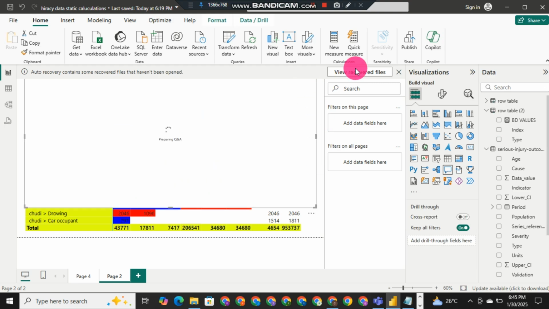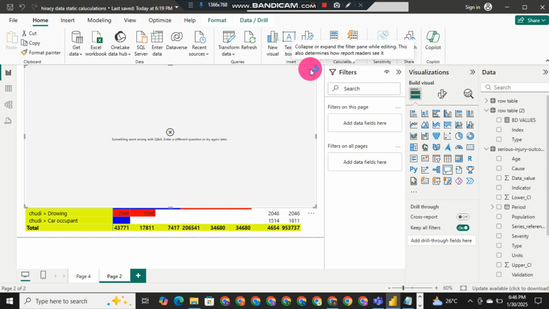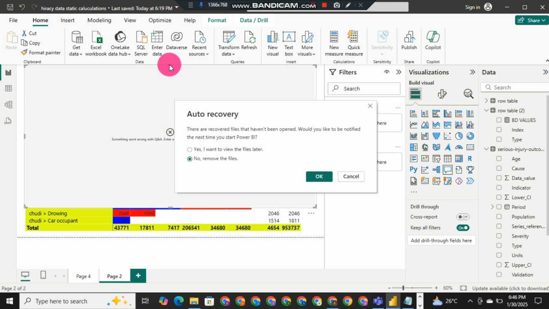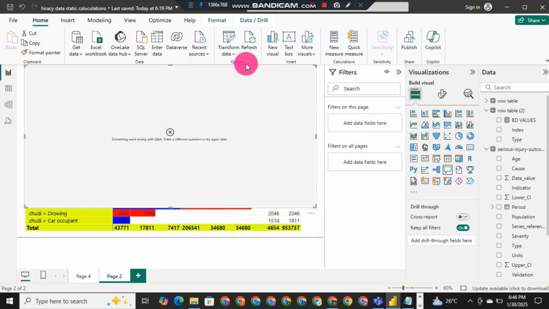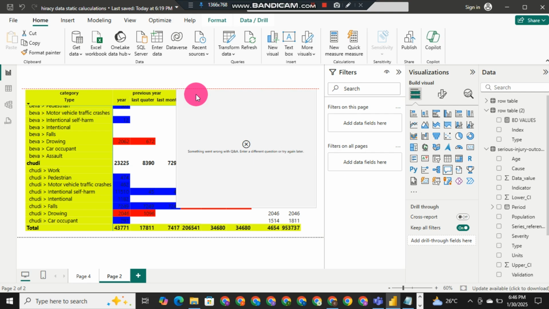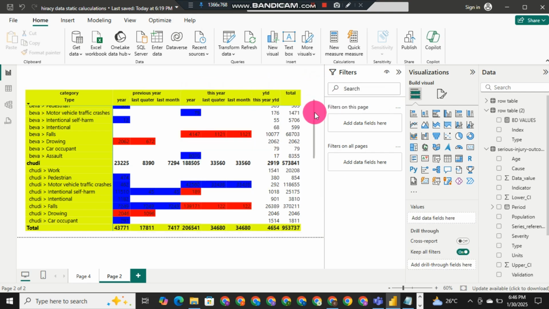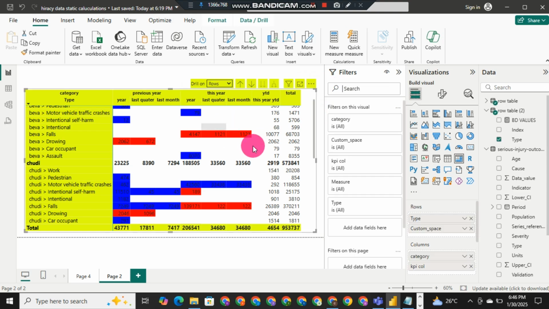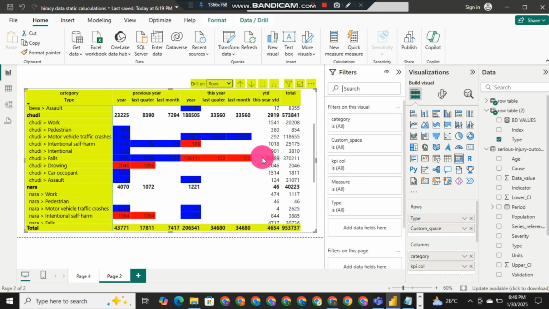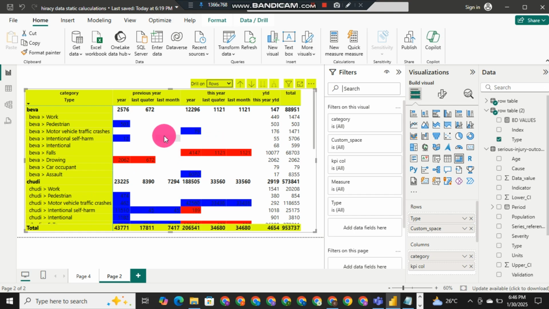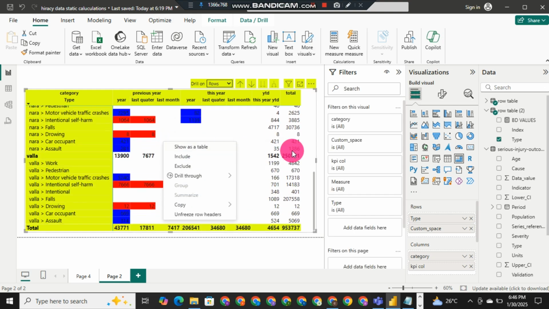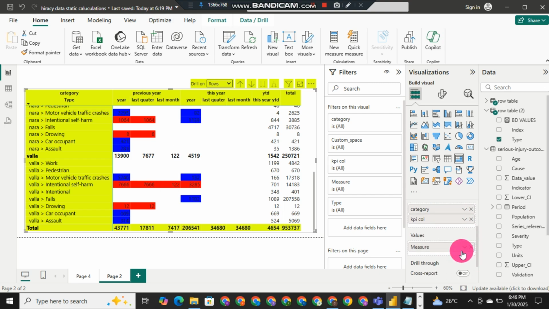The topic is on coloring the cell background in a matrix visual based on a comparison between two measures. In Power BI, color formatting is used to dynamically change the color of visuals, text, and backgrounds based on conditions. There are multiple ways to apply color formatting, depending on the scenario. Let's go through the main types of color formatting in Power BI.